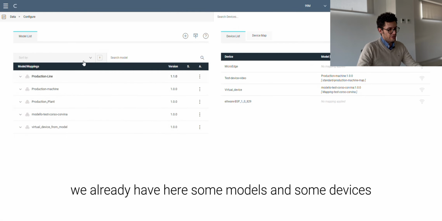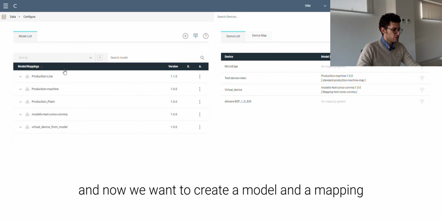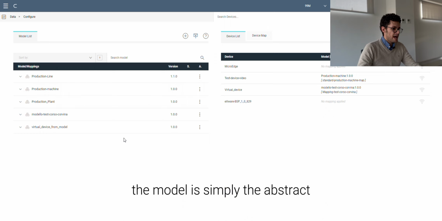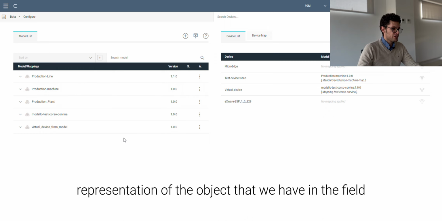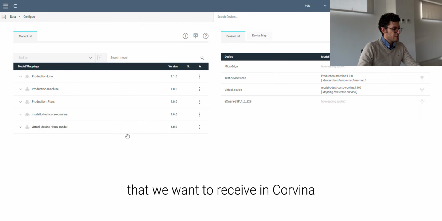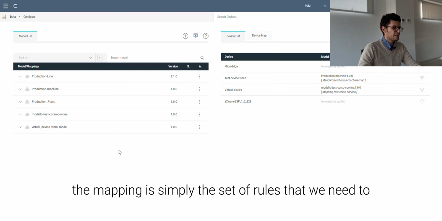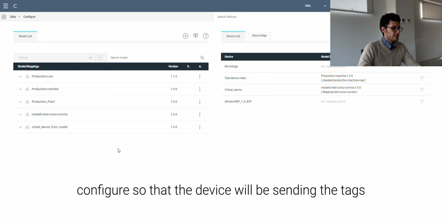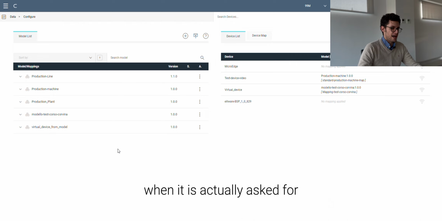As you can see, we already have some models and some devices here. Now we want to create a model and a mapping. The model is simply the abstract representation of the object that we have in the field. So it will have a set of tags, a set of properties that we want to receive in Corvina. The mapping is simply the set of rules that we need to configure so that the device will be sending the tags when it is actually asked for.